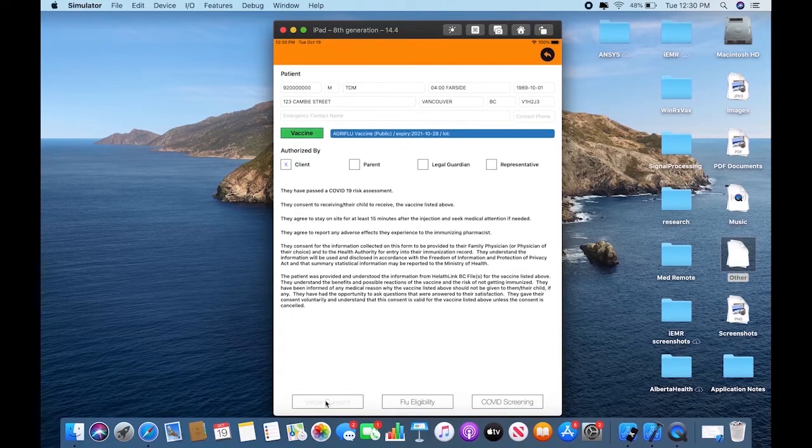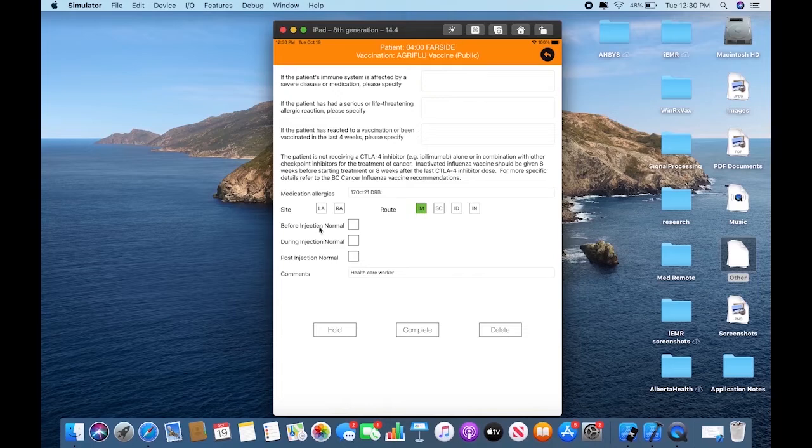I'll then click on the verbal consent button. I'll select left arm as the site. In the comments field, I can see it says healthcare worker. This is fine. I'll click Complete.